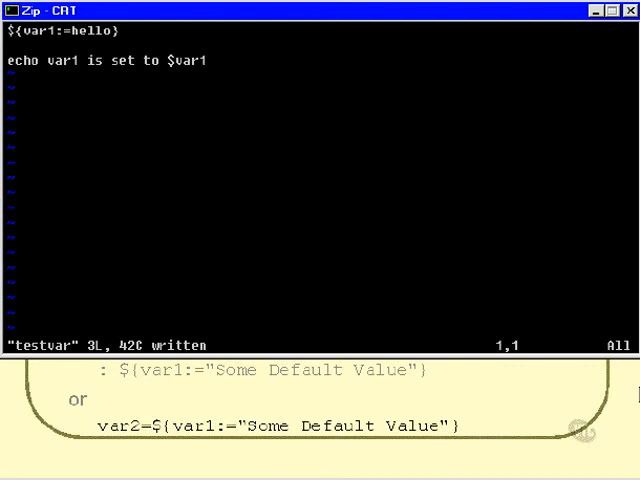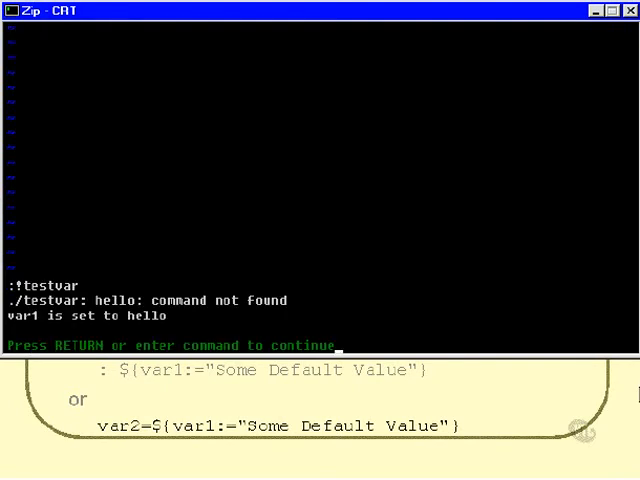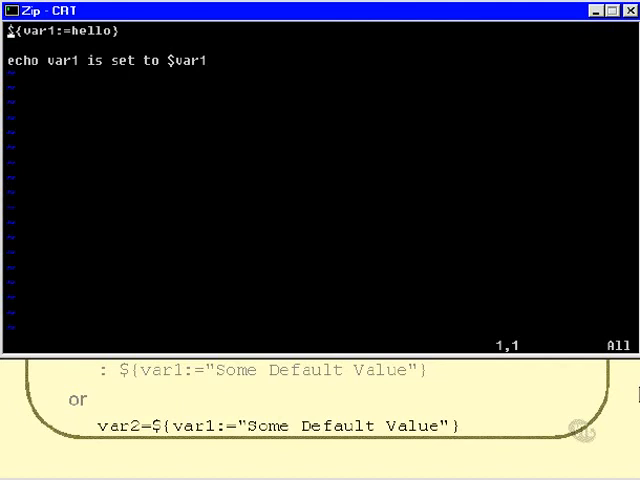Here is a little test var script. Now I'll run this and see what we get. Now we get an error message saying hello, command not found, and var1 is set to hello. So var1 actually does successfully get set to hello, but as you can see, the very first line there is treated as a command line in its own right.